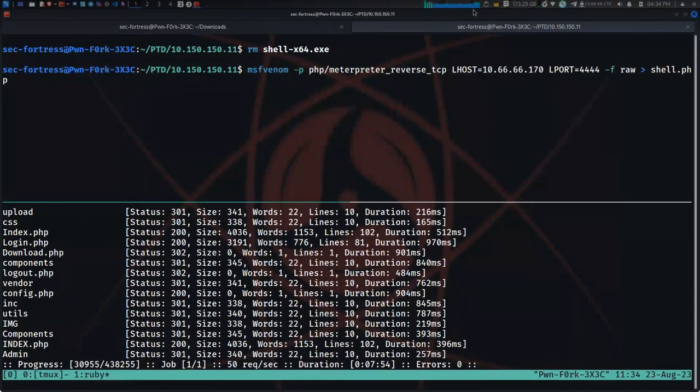Great. So we have image, see the same directory. We have admin, we have components. It's still the same directory. So let's just wait for this to do its thing and give us what we want.